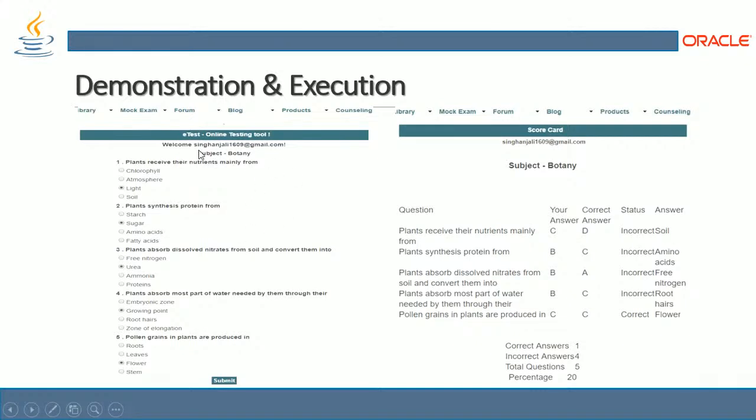You can see here, eTest online testing tool. This is your exam.jsp, and once the user enters the values, it will go to the scorecard, and this will be the scorecard. So this is all about the design, development, implementation and demonstration of the online testing tool etest.com.